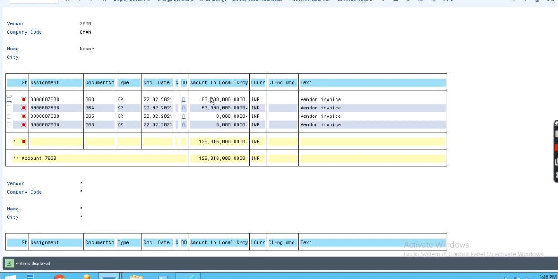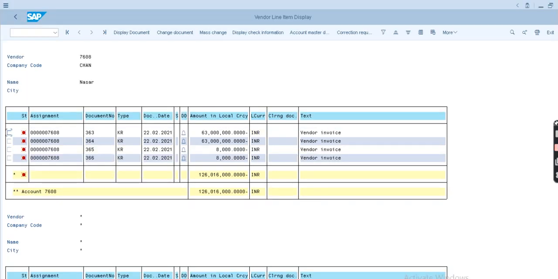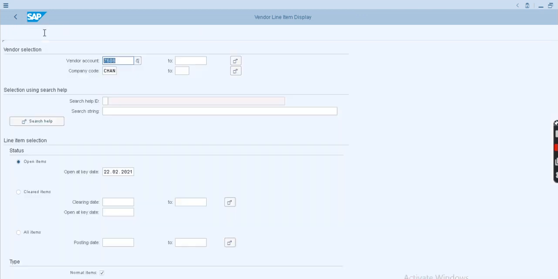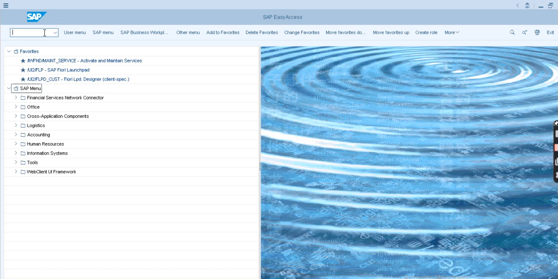So the system automatically converted it to INR, so this amount is huge. These 2 are USD related invoices, and these 2 are INR related, but the system has converted to INR. Now go to F110.